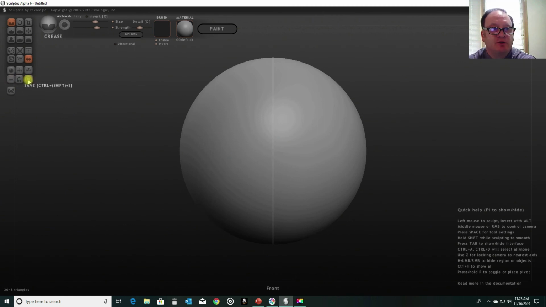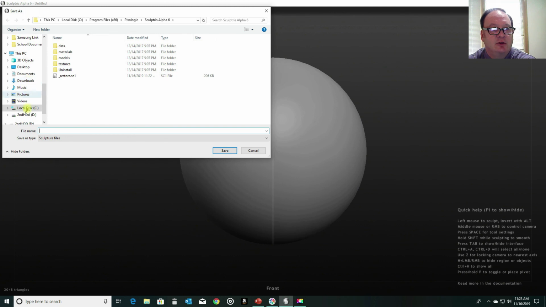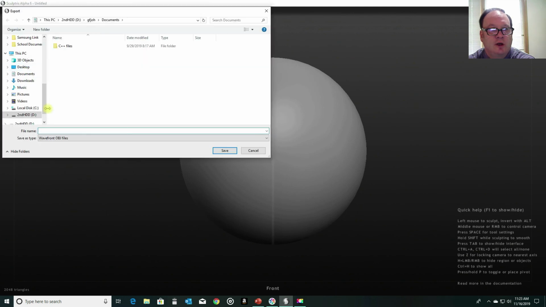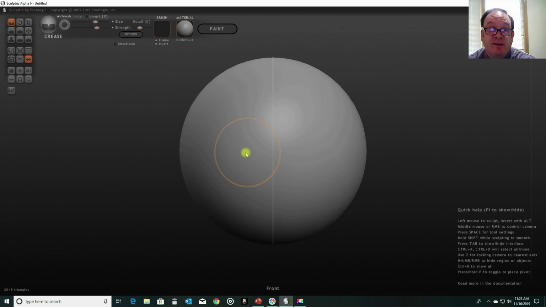If I want to save, I'm just going to hit Control S, and instead of local disk, you'll look for your username over here to save it to, and it saves as a sculpture file. When you're ready to send it to me, you'll hit Export, and then it'll change it to a Wavefront OBJ file that I can work with. Okay, so that's tools in a nutshell.